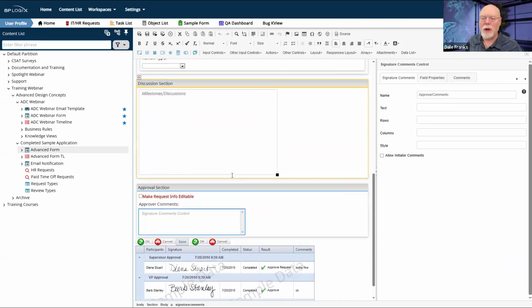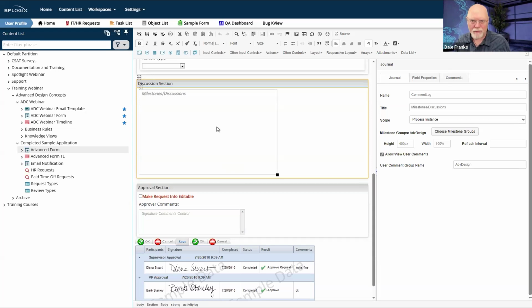And on the form, there's really only 2 of them that you need to consider anytime that you're building any sort of application for your form. One is the milestones and journal control. You may or may not need a milestone/journal control. I think the actual name is the journal control. Milestones are what get displayed in it.